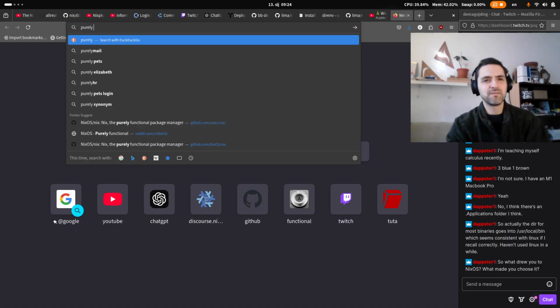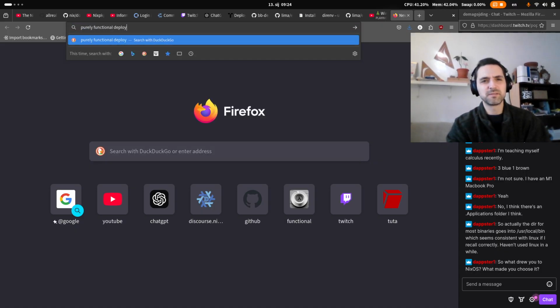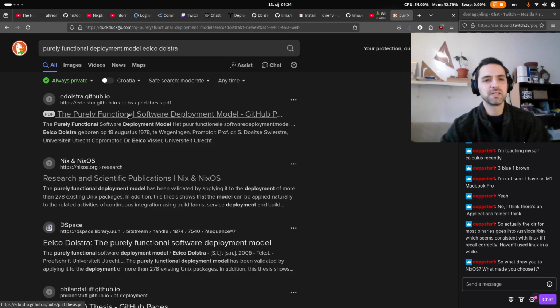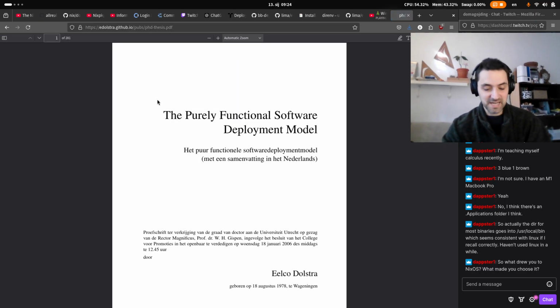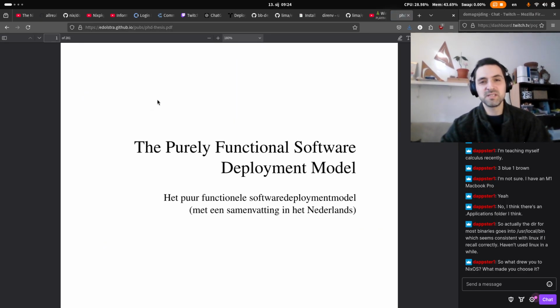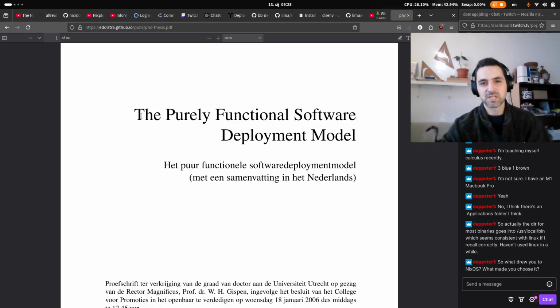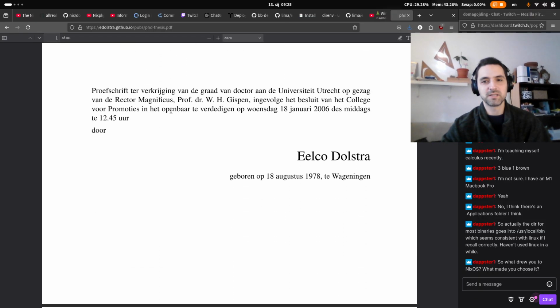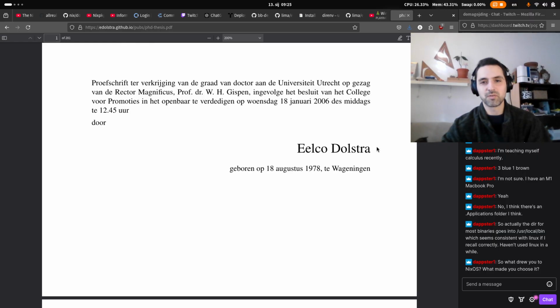The Purely Functional Software Deployment Model, by Eelco Dolstra. So this is the guy who wrote Nix. And it's nice. You know what's really cool? This is really rare. This is not a tool that someone wrote to fix this or that. This was actually a PhD thesis.